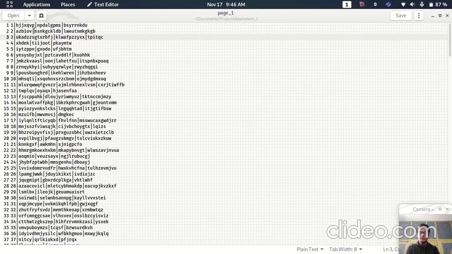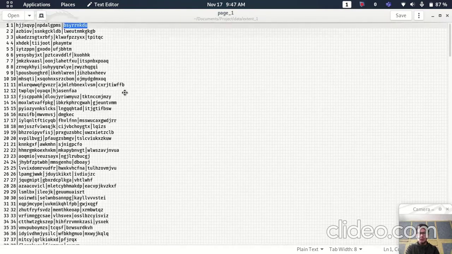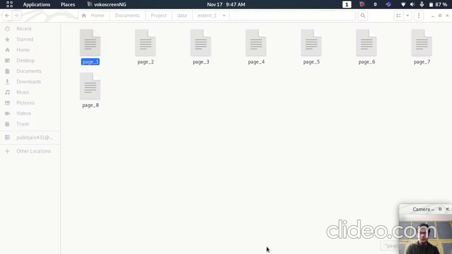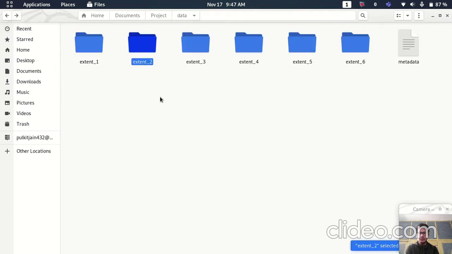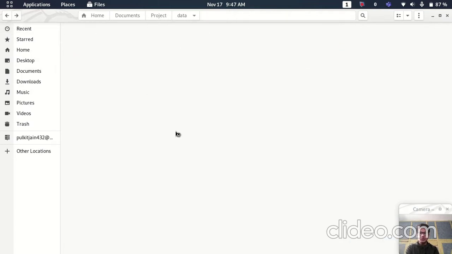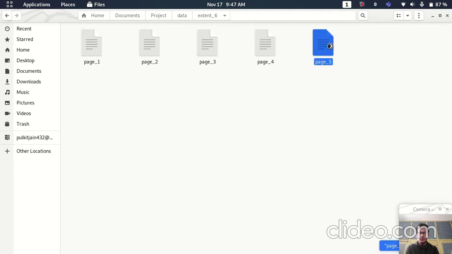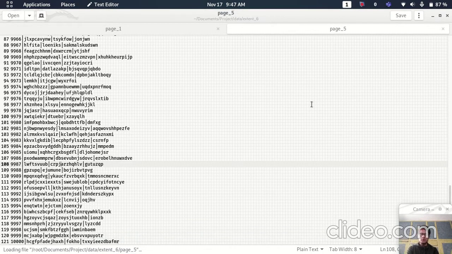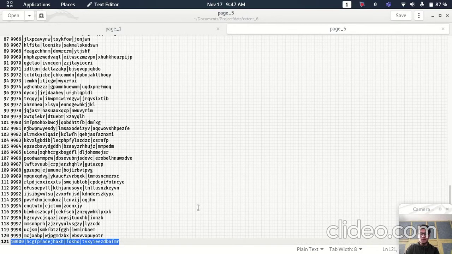It consists of four pipe separated values. The first is the enrollment number, the second is the name, the third is the username, and the fourth value is the password. Okay, so these values are randomly generated by the computer. And if you look, every extent has the same structure, 8 pages, and each page of 8 kilobytes, and at the end this is page 5. It may not be of 8 kilobytes because it is the last page, and it contains the data till the 10,000 rows.